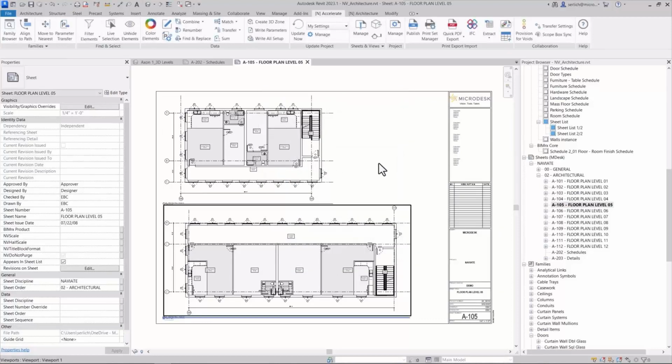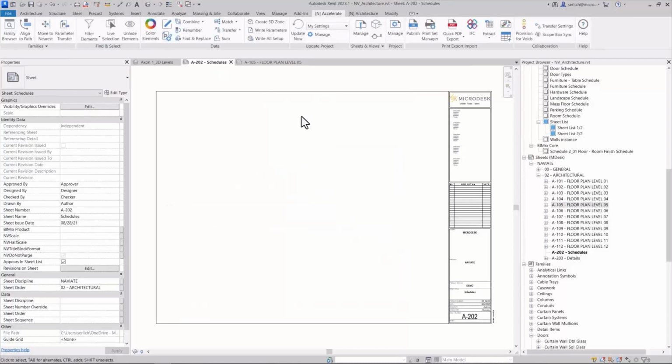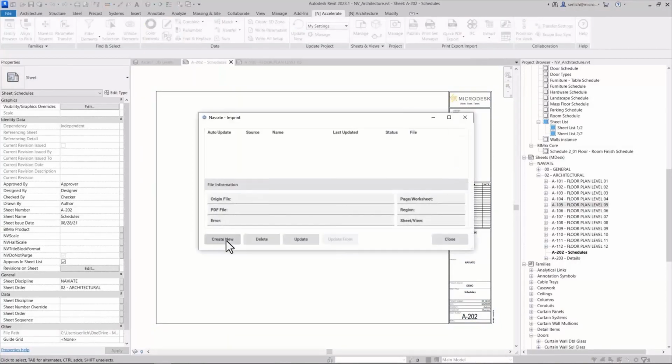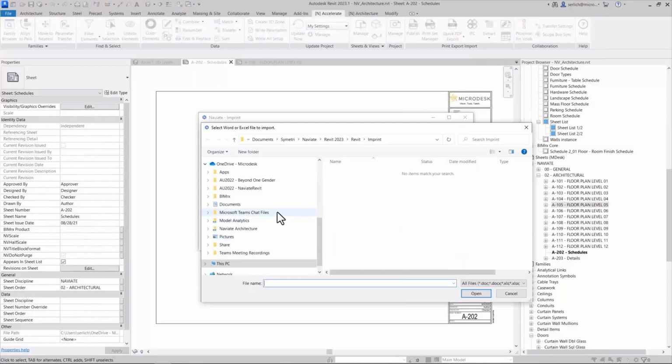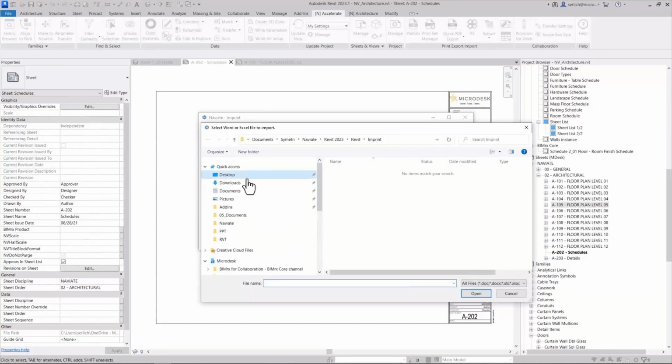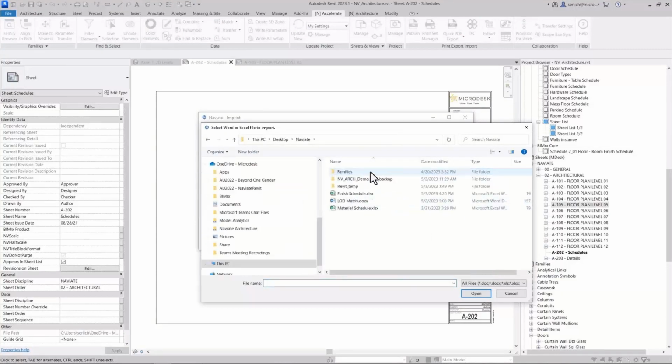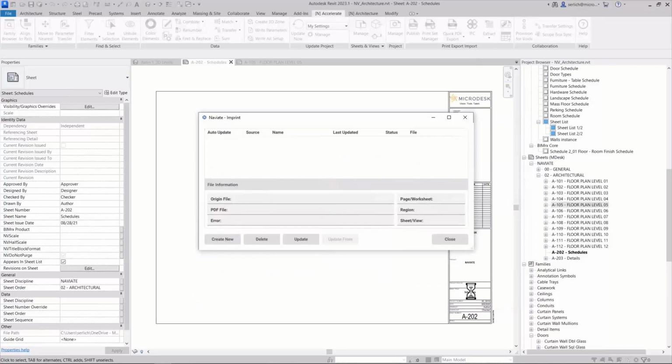Now let's look at the two features that allow us to link documents into our Revit model, and that's Imprint and Create Table. So with Imprint, like I said, we can do Word, Excel, or PDF. So the first example I'm going to show you is bringing in a Word document. Here I've created a Word document. That's my LOD matrix, and I want to place that on my sheet.